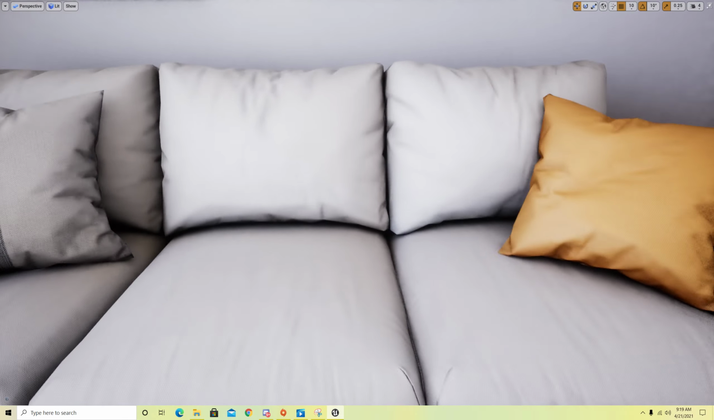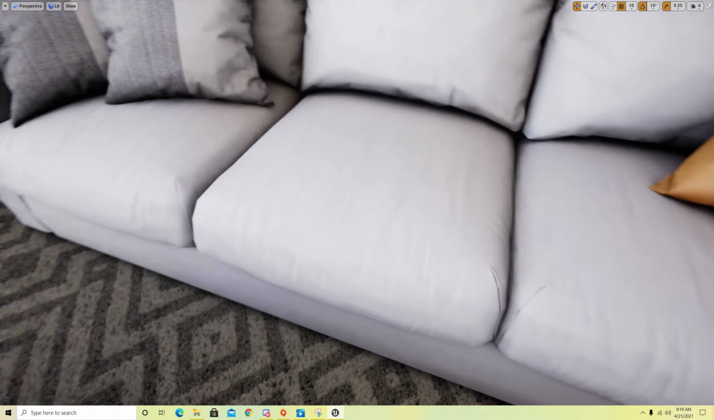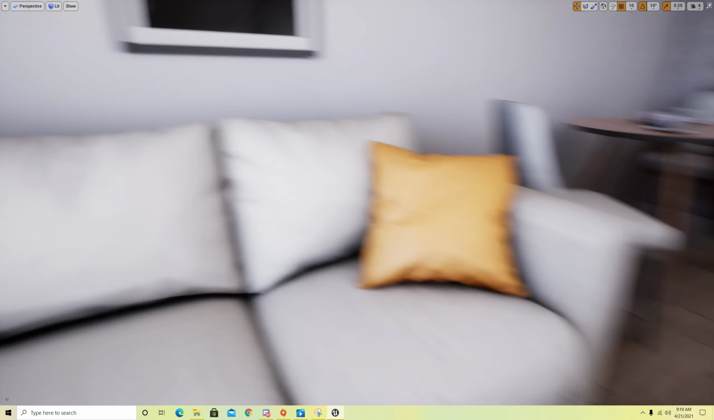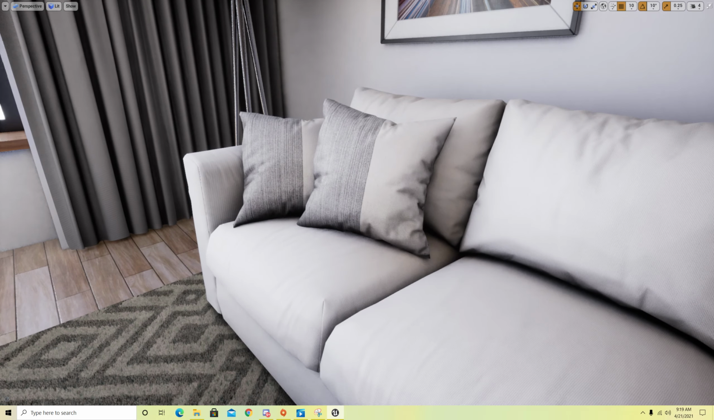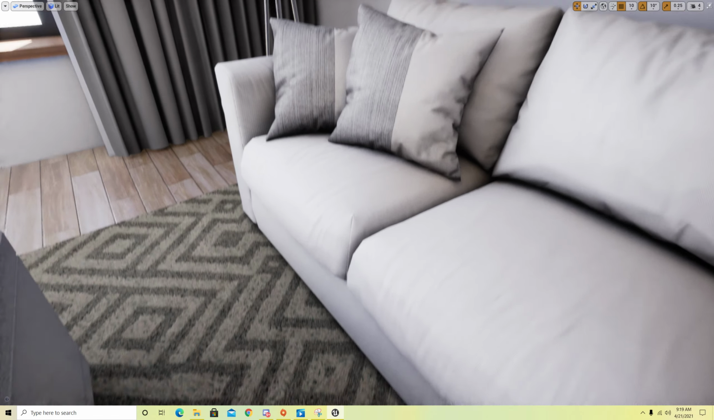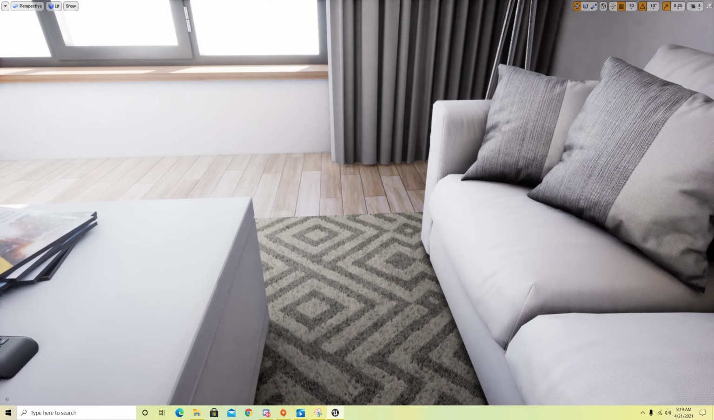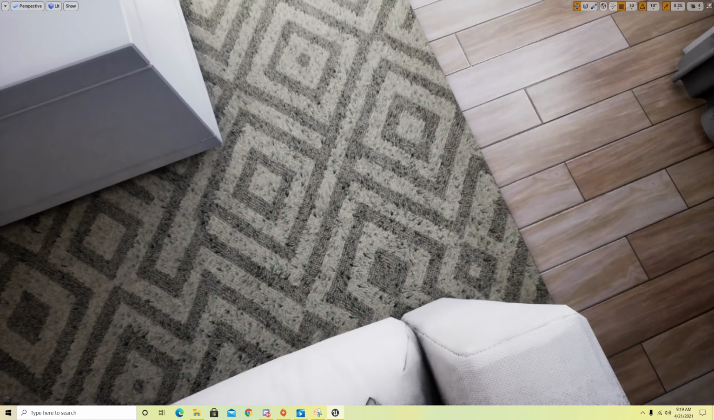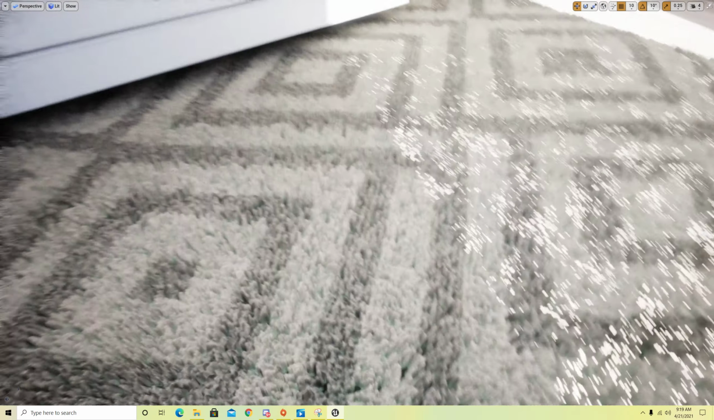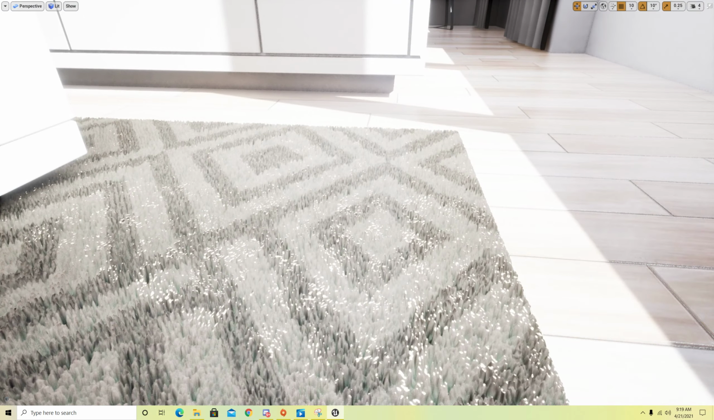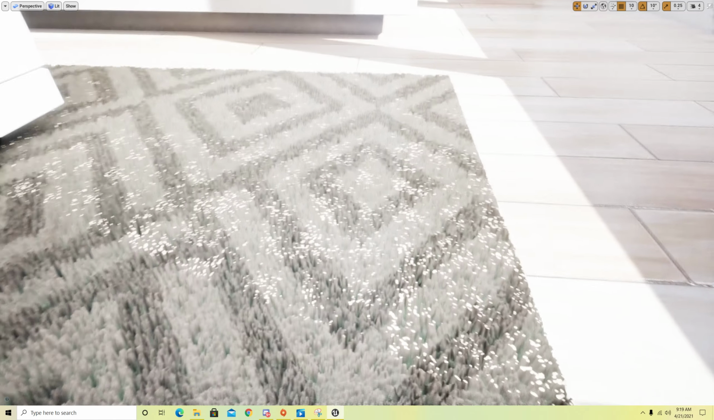And you can see the threading in the wrinkles of the couch right here. This is just a dense LOD, and the carpet as well. The carpet is extremely detailed, down to the thread of it, and you can see the light bouncing off of the carpet as well.